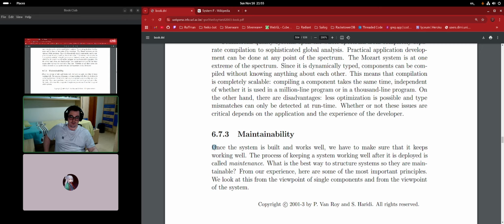Maintainability. So now we're going to introduce the notion of maintenance. The process of keeping a system working well after it is deployed is called maintenance. And this is also a criticism that I have for this book. I think there are two facets for this process of keeping a system working well after deploy, which is reproducibility. So like Nix and Guix, and if you want to throw it in there, Docker as well.